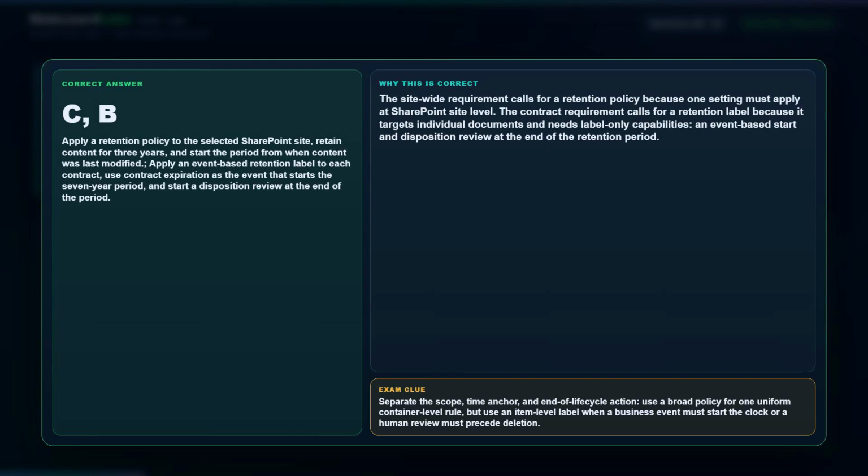The correct answers are C. Apply a retention policy to the selected SharePoint site, retain content for 3 years, and start the period from when content was last modified. And B. Apply an event-based retention label to each contract, use contract expiration as the event that starts the 7-year period, and start a disposition review at the end of the period.